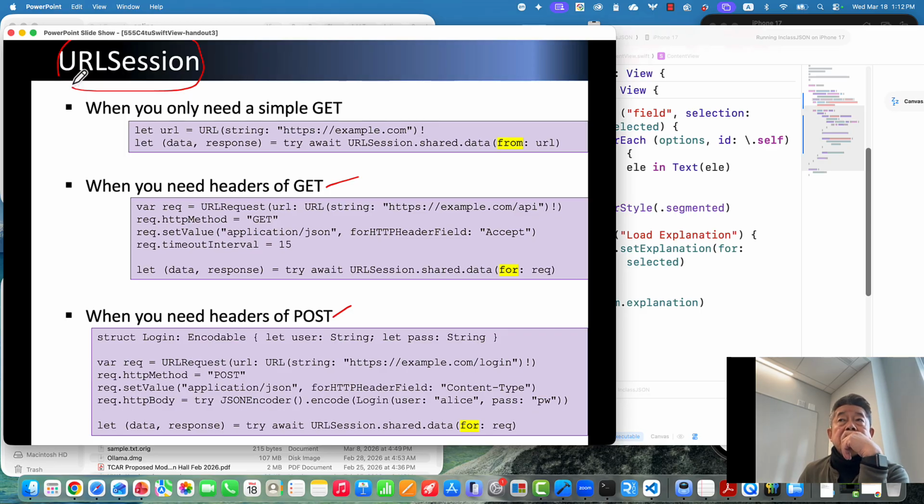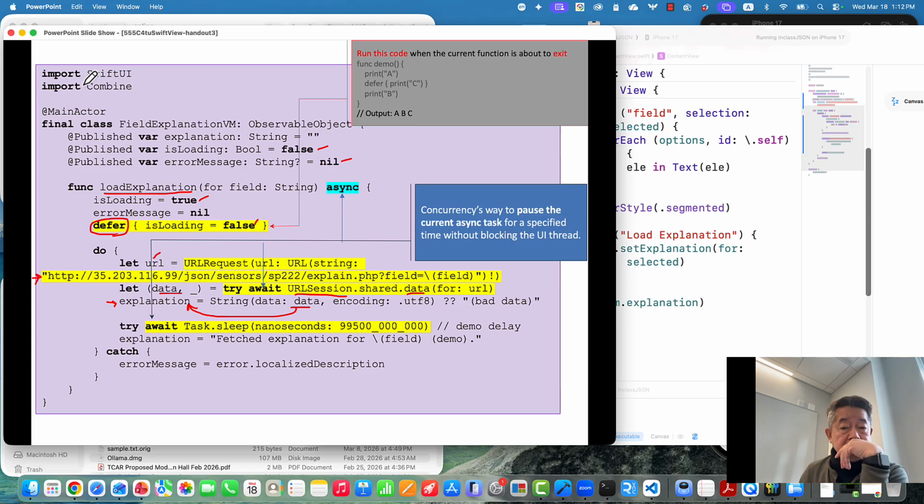Could you go back to this slide? So you have demo after field. Is that correct or is that a mistake? Fetched explanation for field and then you have demo.